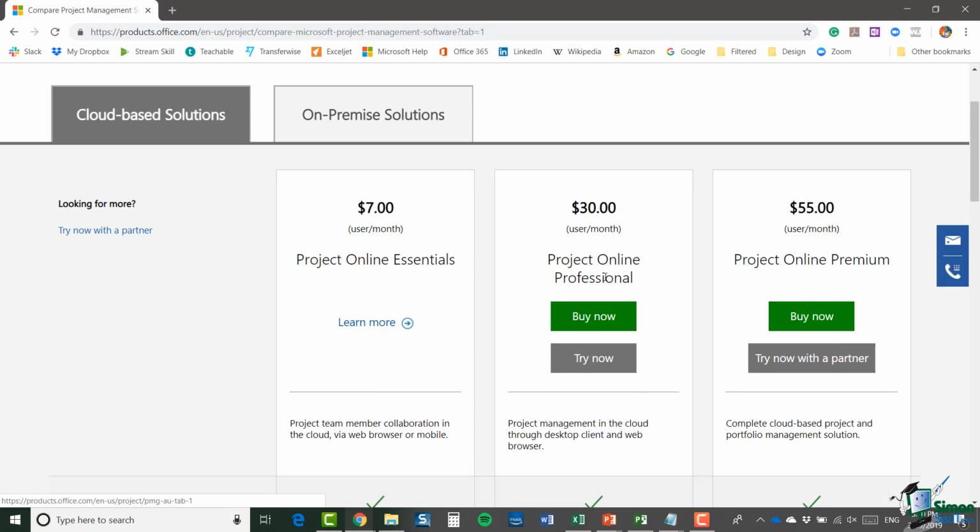Now, the cloud-based solutions are subscriptions. That means you pay a monthly subscription in order to essentially rent that software from Microsoft. But it also means that if you buy an Office 365 subscription, your version of Project will always be kept up to date automatically, which is a really good feature. It means that you don't have to buy the next version of Project in order to keep up with the latest updates. So the subscription option is a really good option.